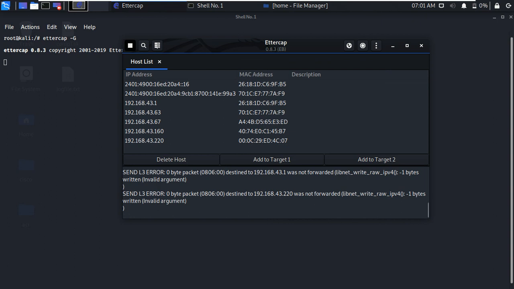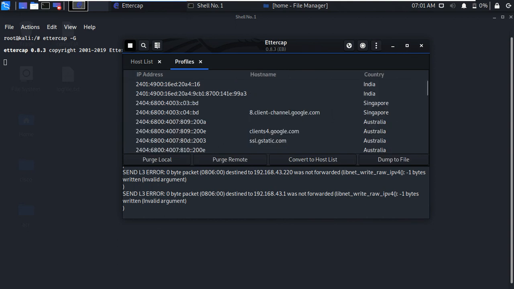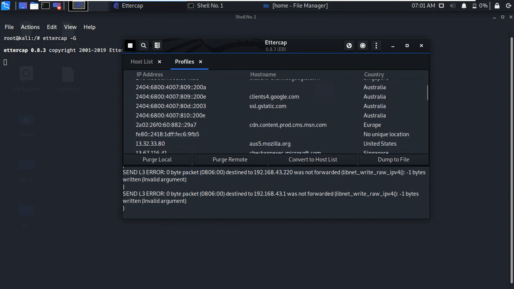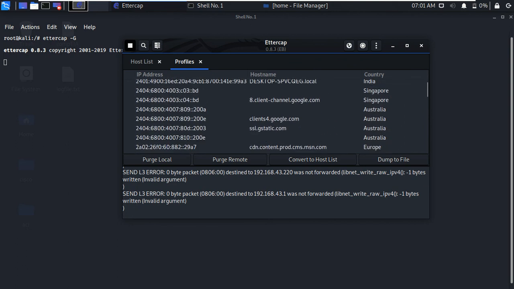Now the destination. It will keep sending continuously. If you want to stop this, you can stop from here, and then if you go here, click scan for hosts, you can find it. Now if you go to View, you can find the profiles. See which location it is connected to, which country, my website, and all that information I was searching. Every single piece of information is going to show up here.